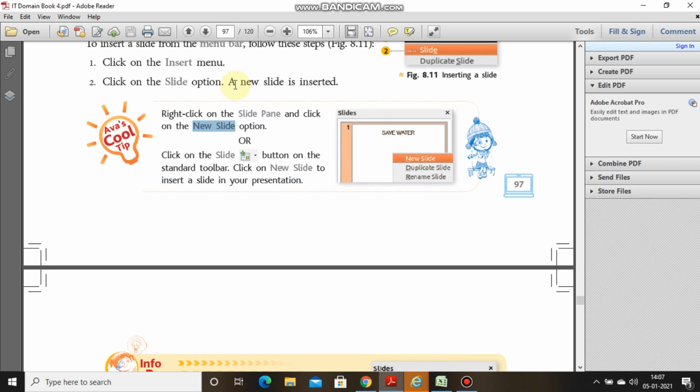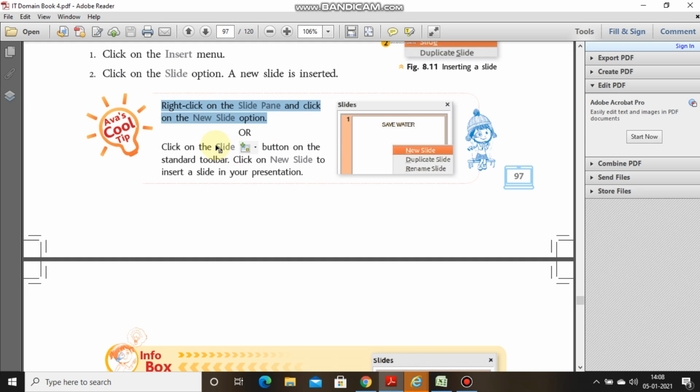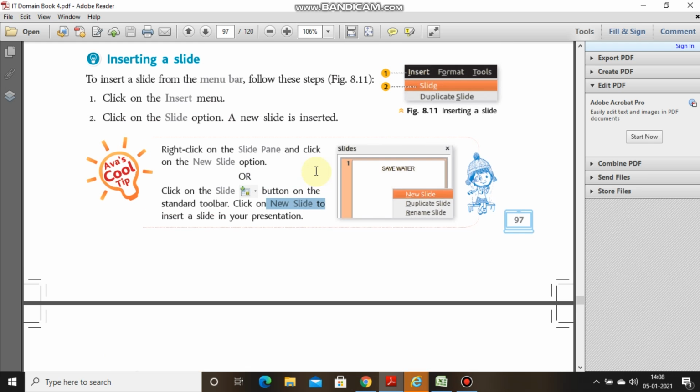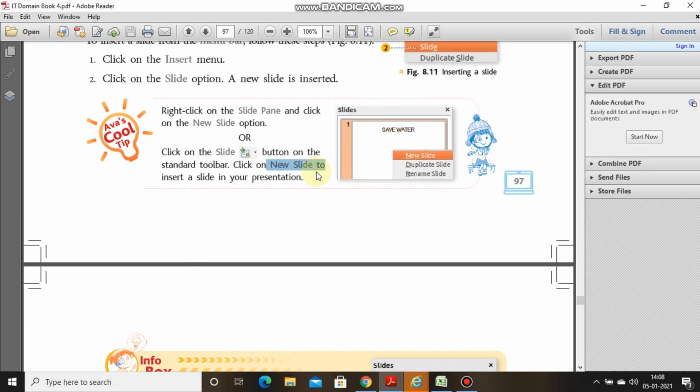You can insert from the Insert menu. You can insert it on the slide pane itself by using the right click, or we have a New Slide button, which is available on the standard toolbar. You can click on it and a new slide will be inserted in the presentation. I hope the different methods of inserting a slide are clear to you.